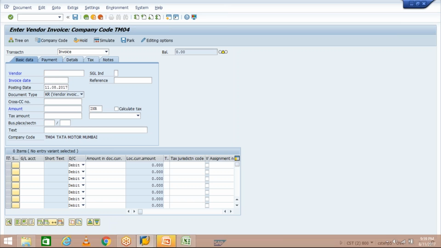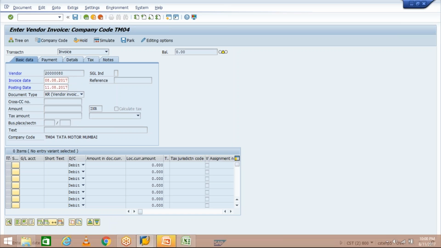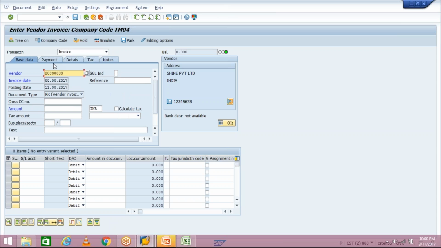Okay, so is there any way, while posting a transaction, let's suppose every time we need to enter terms of payment here? Is there any way that by default some terms of payment will appear? Yes, there is a way.